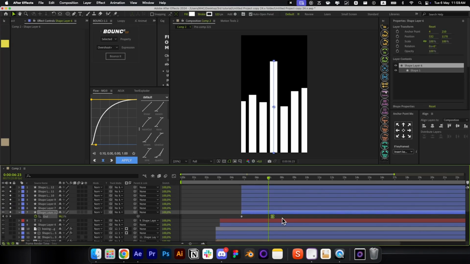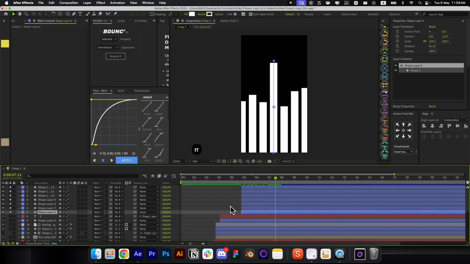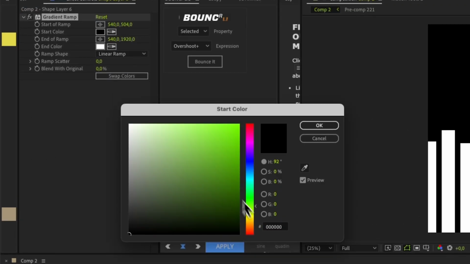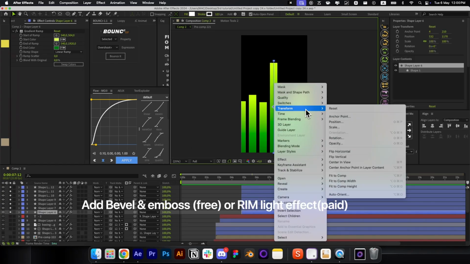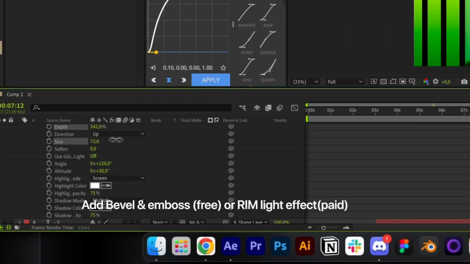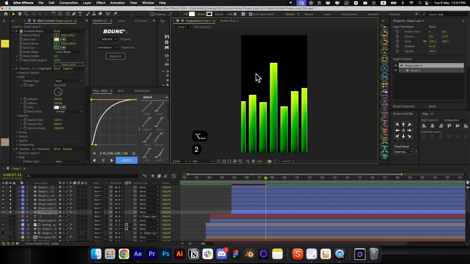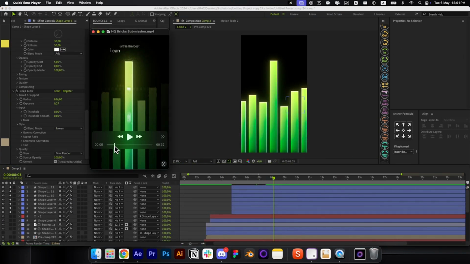You're gonna stretch out the animation of the middle shape layer, and you're gonna change the color now. So you're just gonna add a gradient ramp effect, and change the colors to green and green shades here. Then copy that gradient effect and apply it to all the layers. After that, you can add a bevel and emboss effect, or if you have the Shadow Studio plugin, I'm just gonna add a rim light effect. Then select one of the shape layers and add deep glow or a normal glow if you don't have the plugin. Then copy that deep glow effect and apply it to all the shape layers.